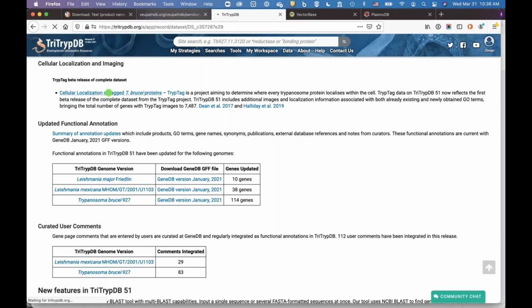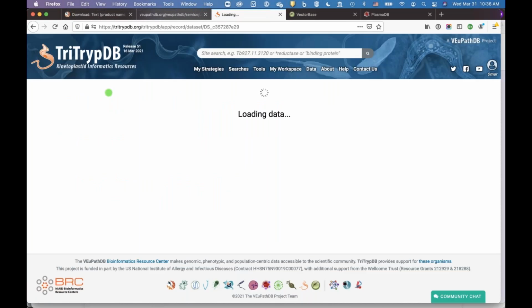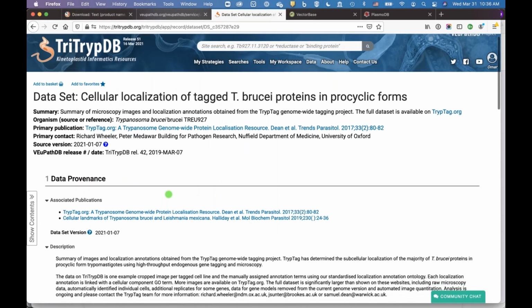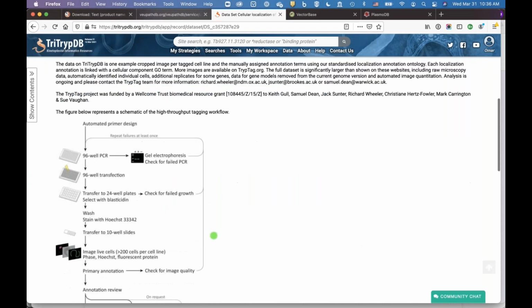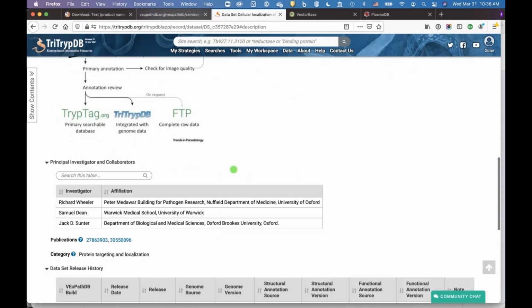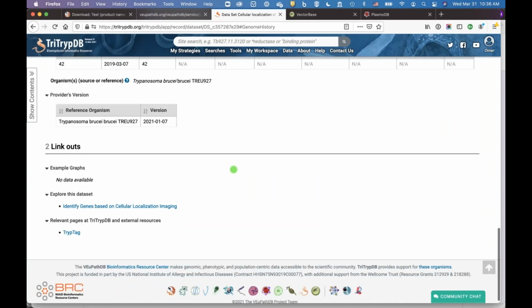So the only demo I'm going to show you in TriTrypDB is to go to this TrypTag project dataset. You get more information about it here, and details on how the experiments were done, including a listing of the searches that are available. In this case, you can identify genes based on their cellular localization or imaging.